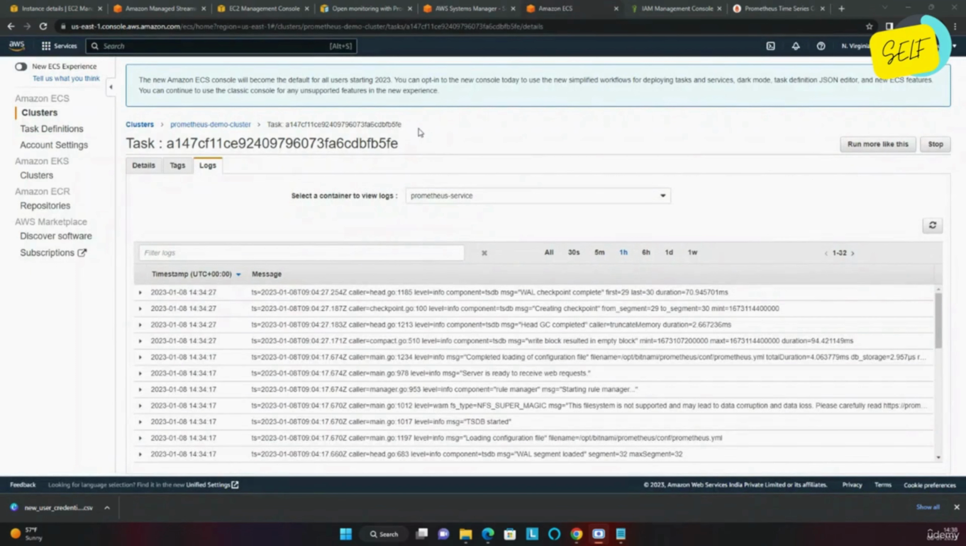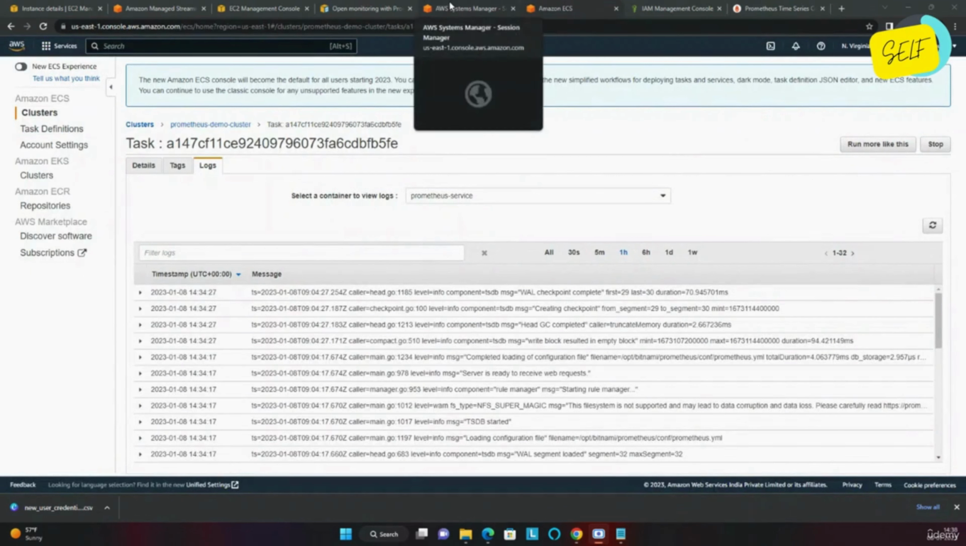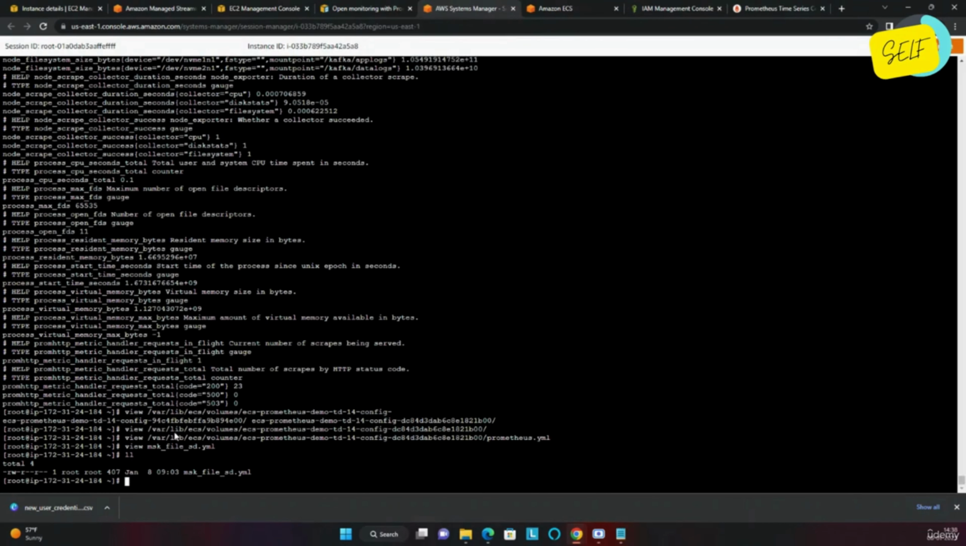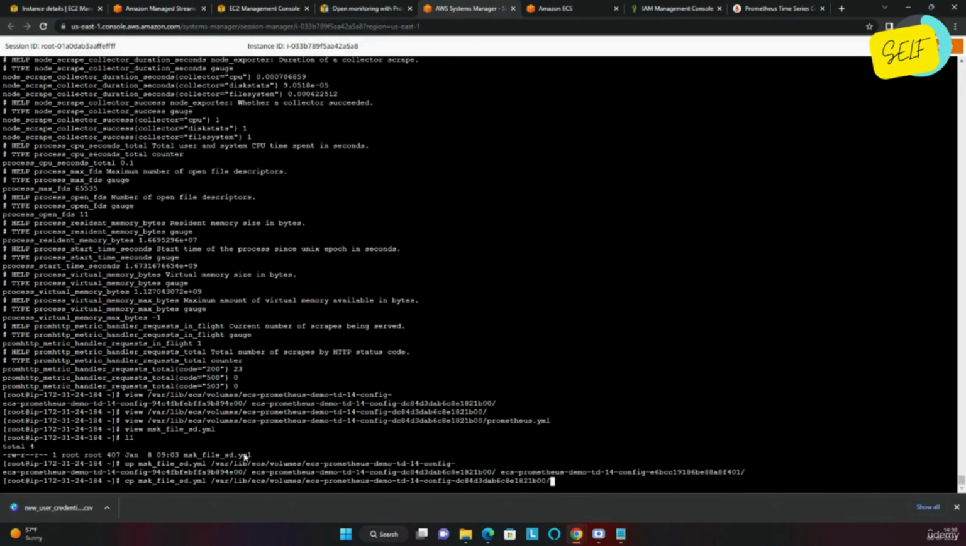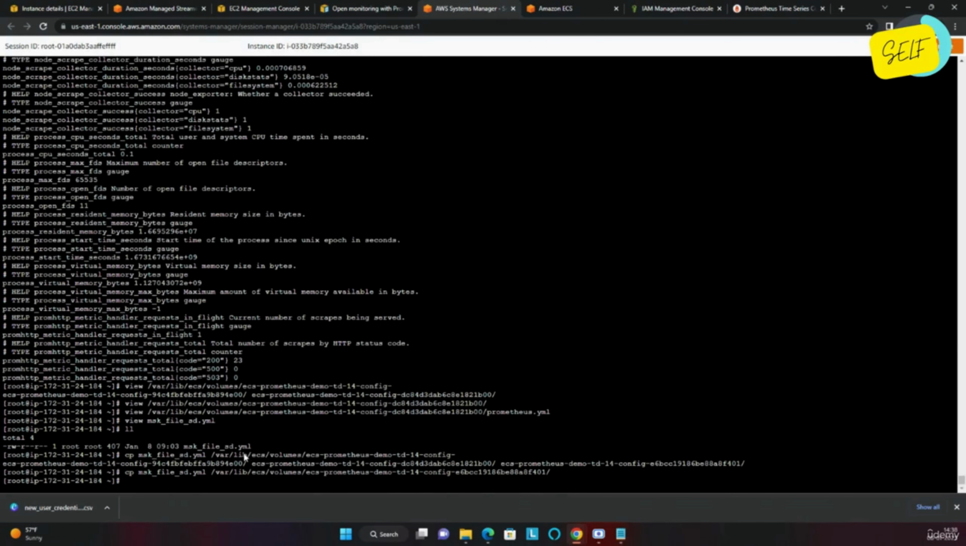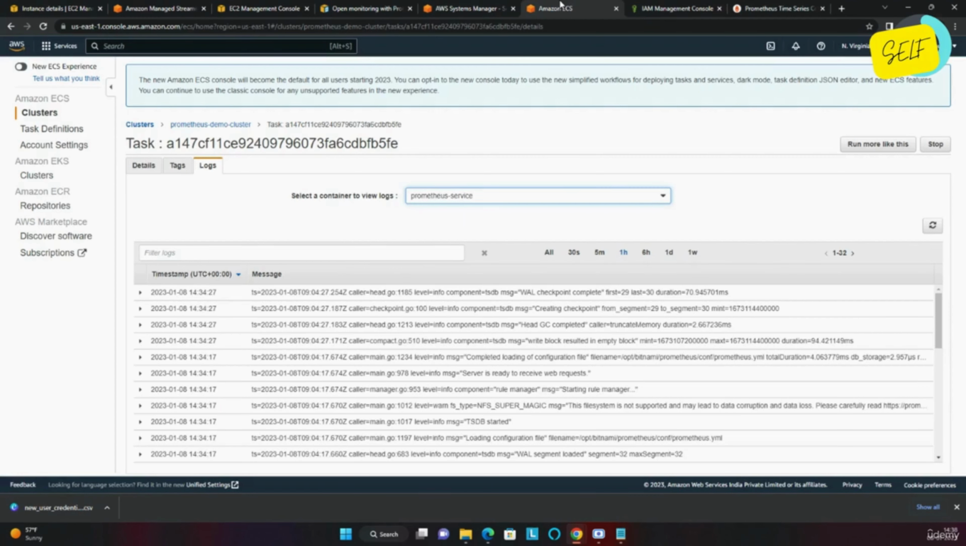So let us go to our ECS instance and see if we are missing anything there. So we have created the file. Okay, so guys, what we have done is we have created this file, but we have created it in the wrong path. So let us quickly copy this file inside the var lib ecs volumes and then the volume ID. The latest one is like this. We need to copy it there, and then we again need to restart our ECS task.